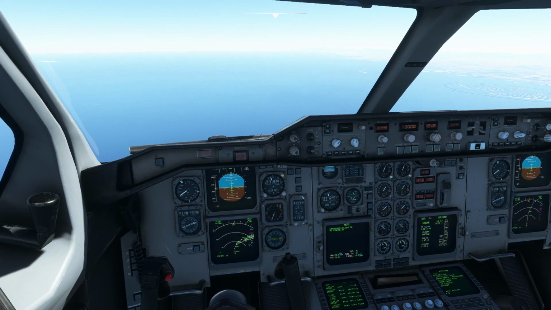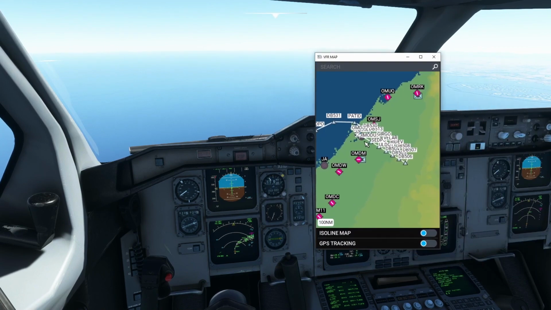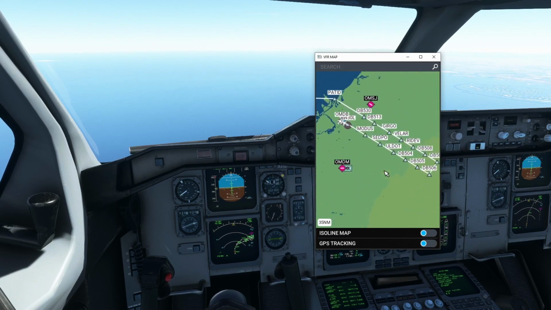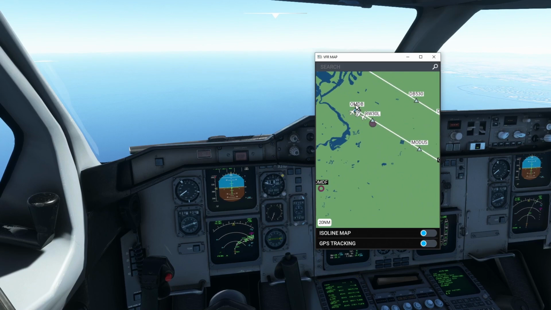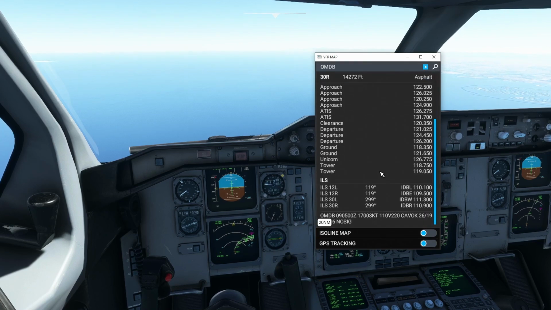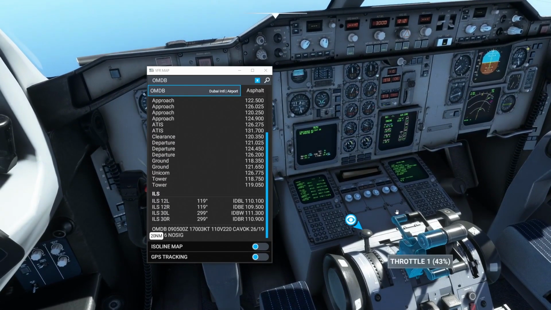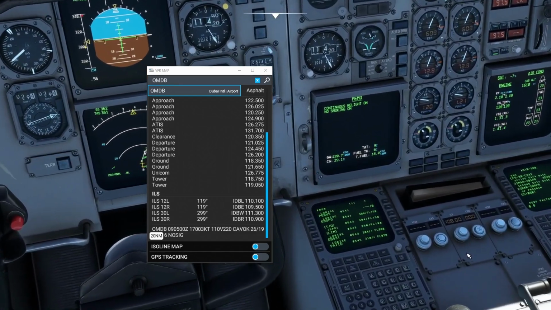And while we are descending, let's find out the runway frequency that we have to enter. So let's click on the airport name, and our runway is 30 left. So this is the runway frequency, 111.3. So let's enter it, and this is our ILS runway frequency.